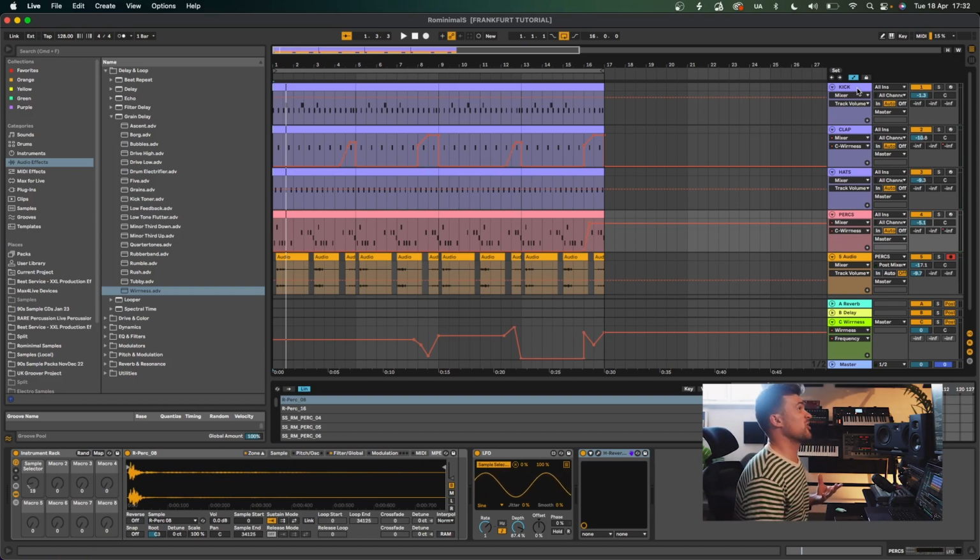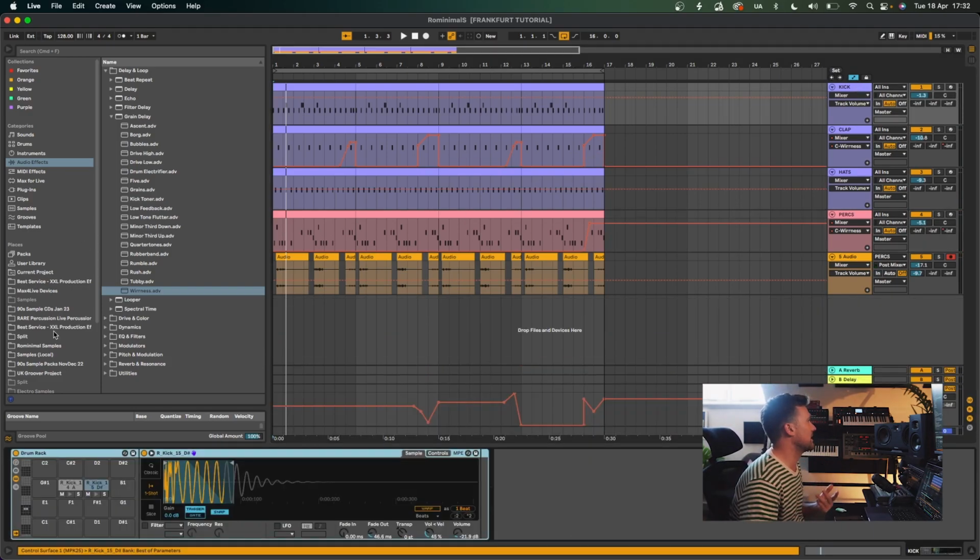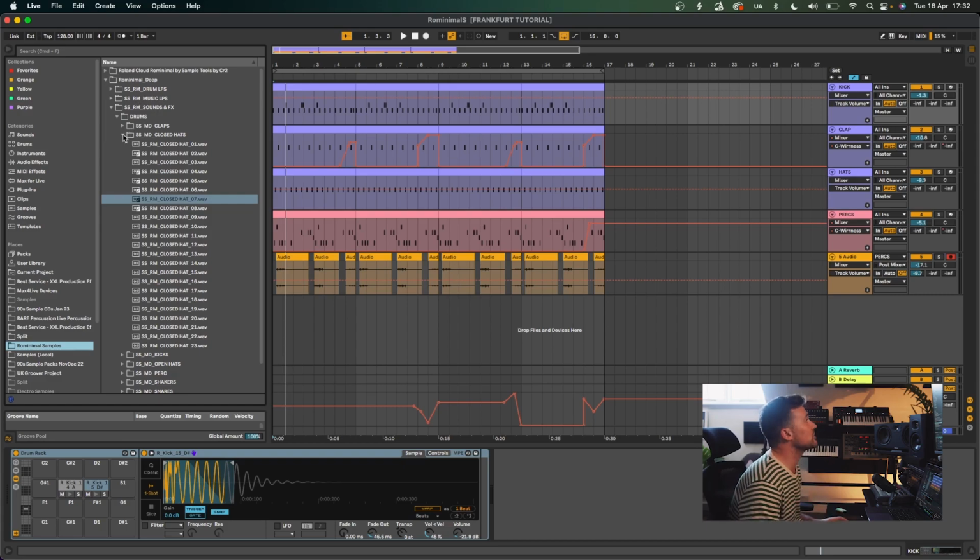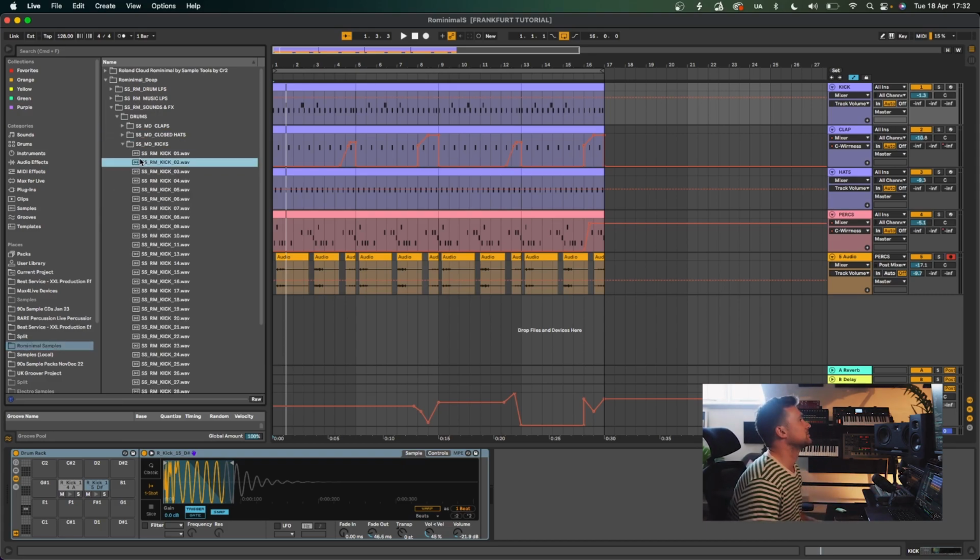So there's one element I'm really not sold on, and that's the main kick. So I'm going to go back in and find something that's got a bit more clout to it, because that is a bit flat for me.